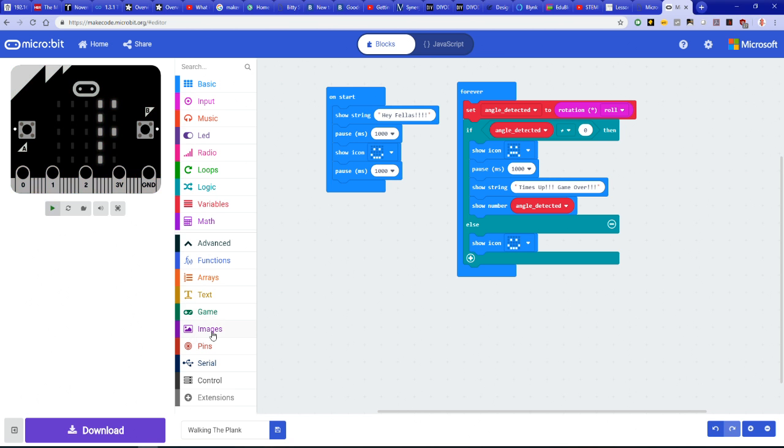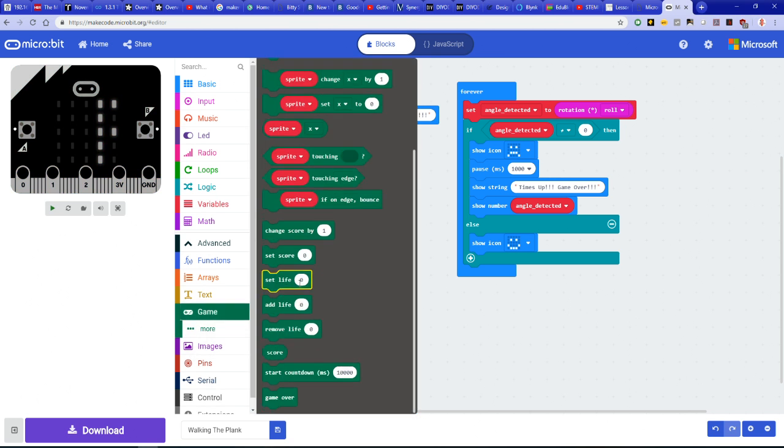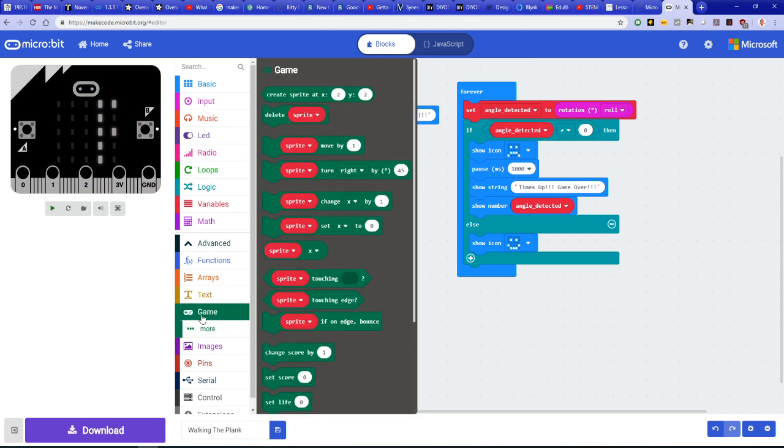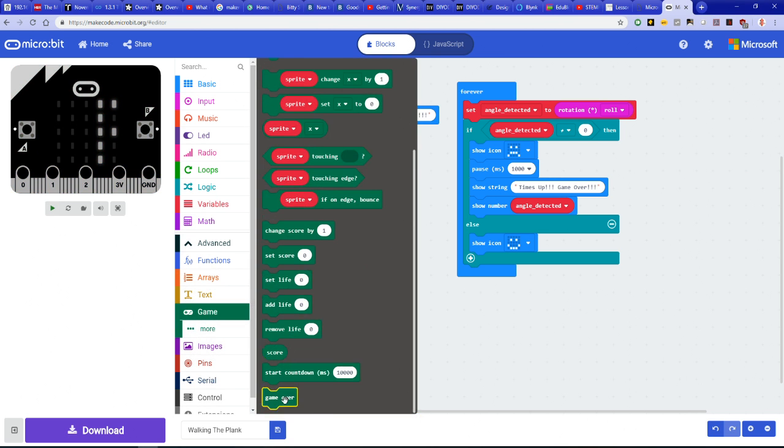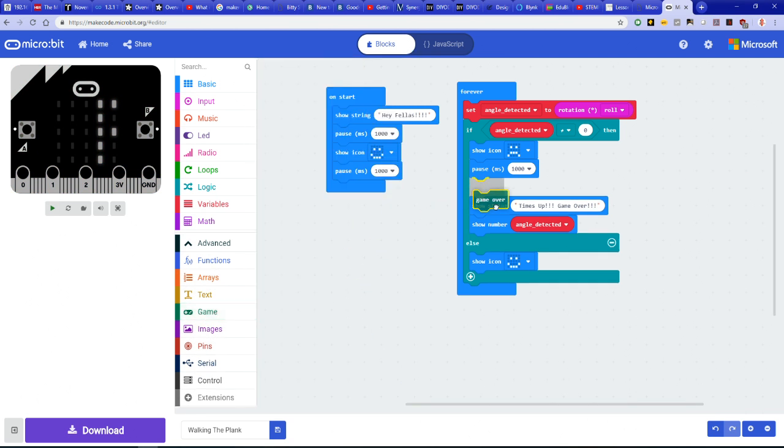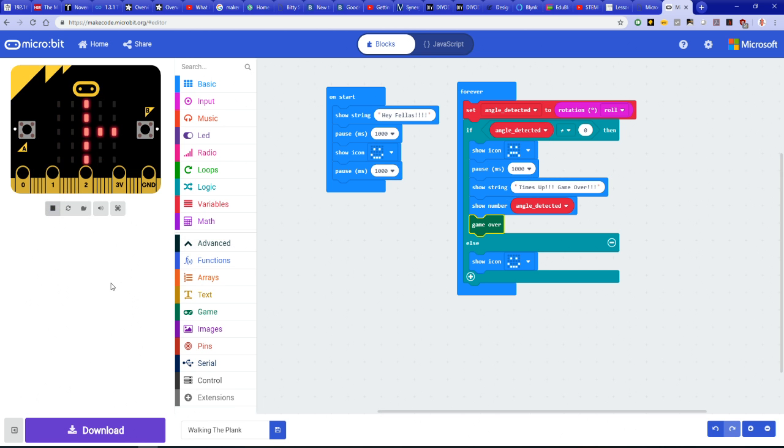So let's go and grab another block. Look in the blocks within the game section, and you will find a block called game over. So what we want to do now is drop this block right at the end, so that once we've displayed game over and we've displayed the angle, we end the game, so it doesn't continue to run in the forever loop. Okay, let's start the game again.